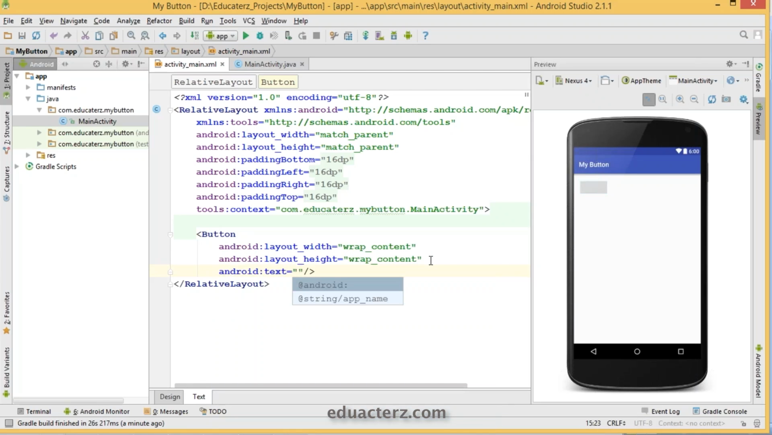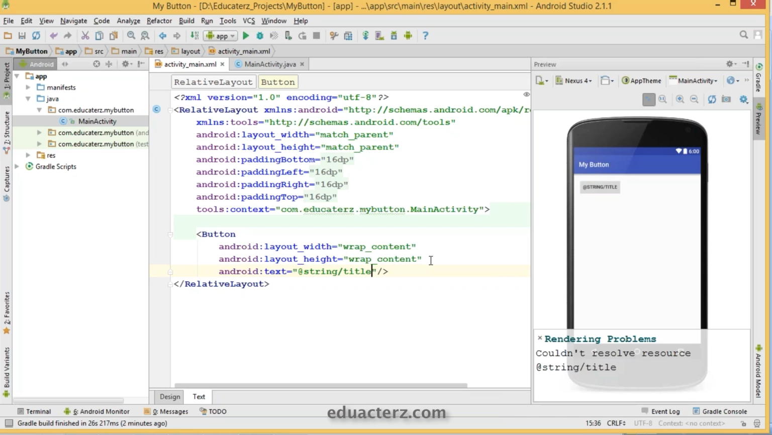So this must be a string resource, as we know, right? So give a string resource. I'm saying that as title. Save this. So I must create a string resource. See, could not resolve the resource string title.